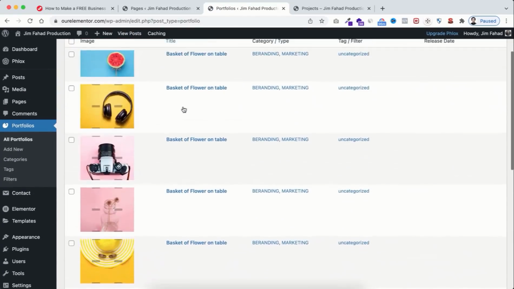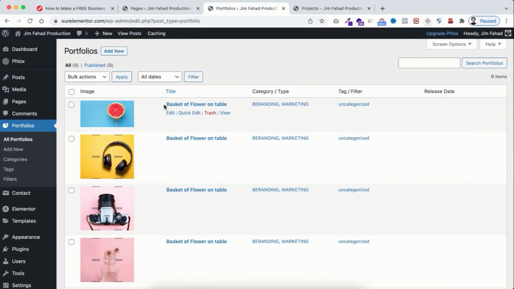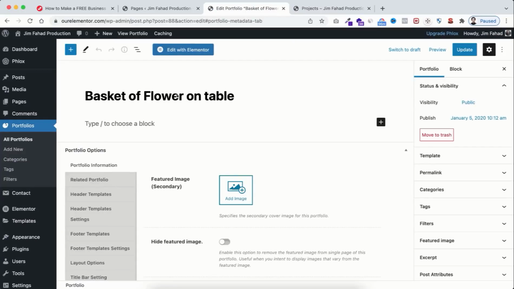So here let's start with the first one, because of course our project name shouldn't be basket of flower on table, right? Now I just wanna click on edit to edit the first project or first portfolio. So here I wanna make this portfolio or case study in very realistic way. That's why here I'm putting one of my real life project here. I should name it Shop Bolt Web App. So this is basically the title of the portfolio or project.